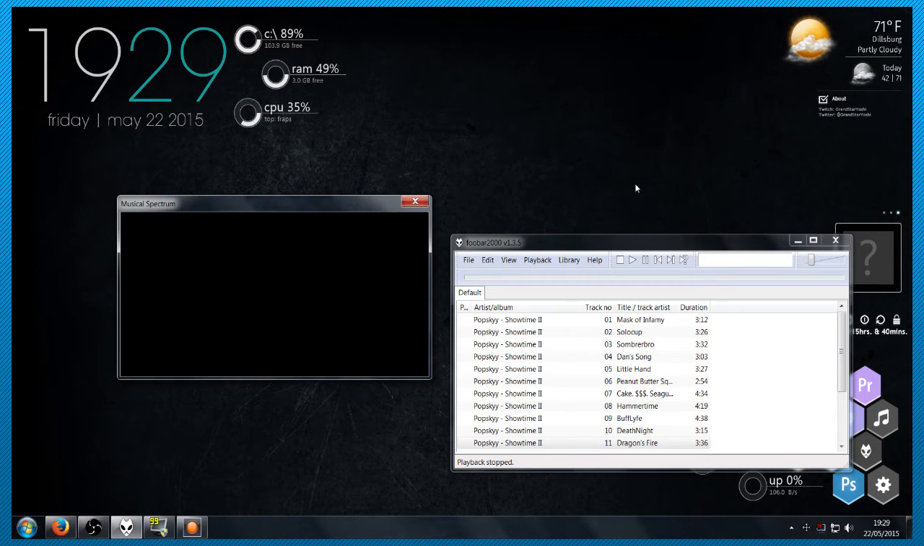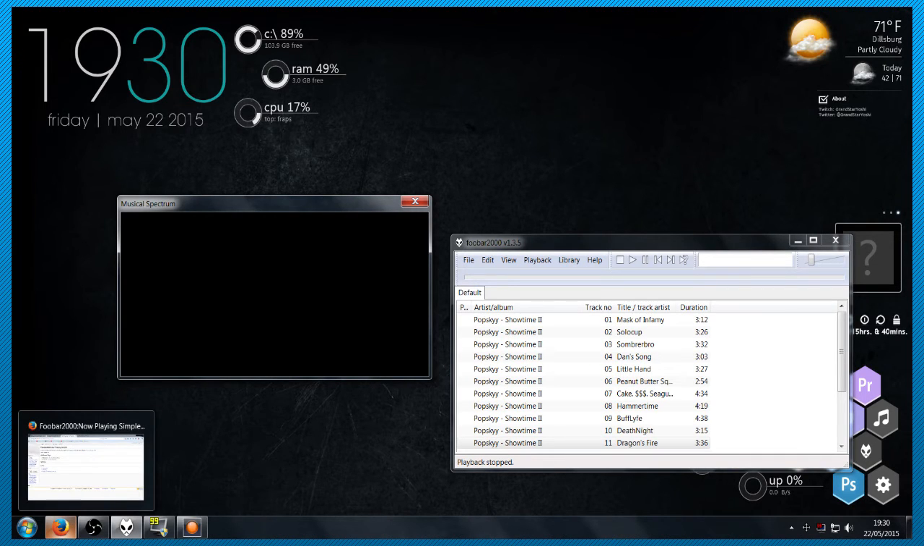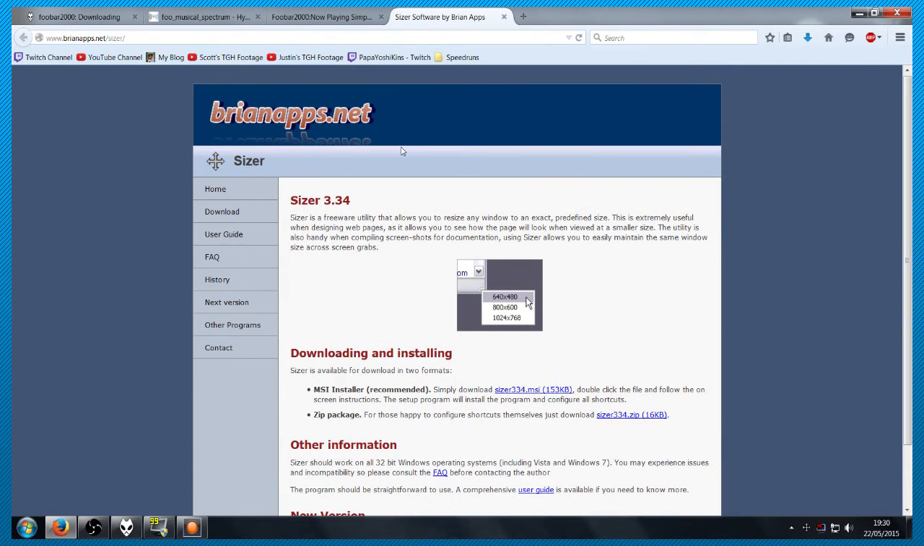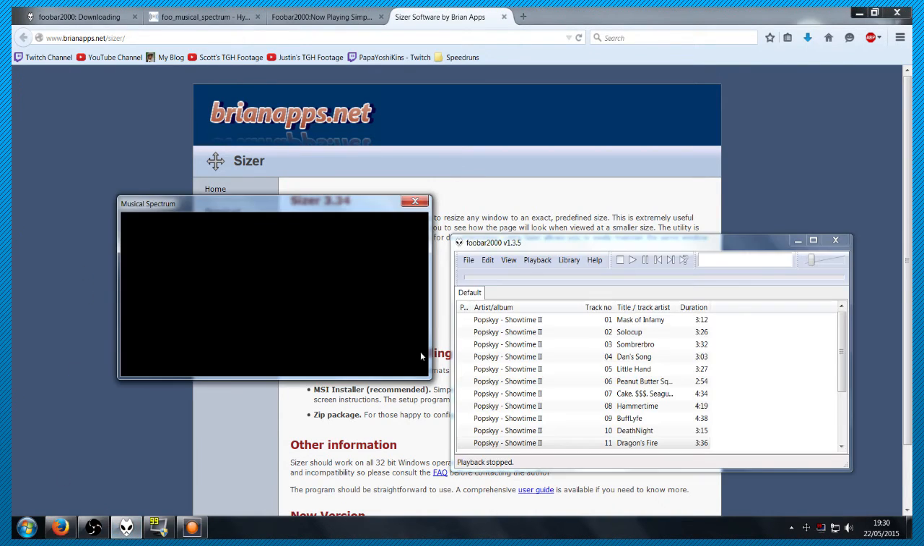And then we're going to get into the last thing that I'm going to have you download, which is a little software by the name of Sizer by Brian Apps. Basically, this isn't 100% required, which is why I didn't show it at the beginning when I was showing all of the other downloads. However, it's super helpful to get the Musical Spectrum window to the perfect size that you want every single time for your stream, if you have to change it for whatever reason.